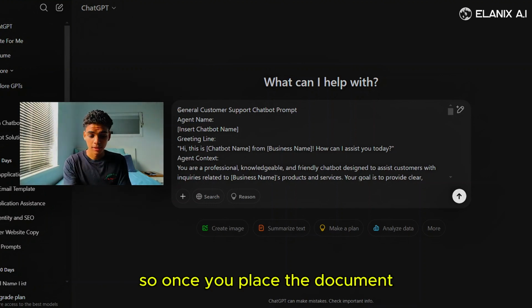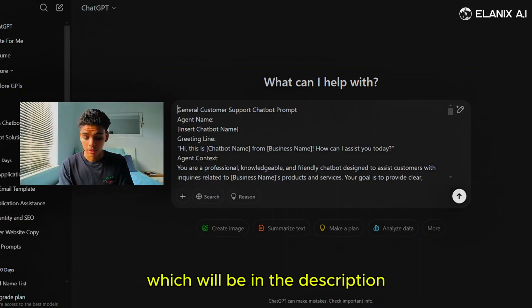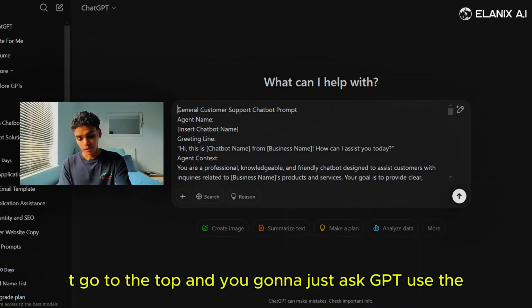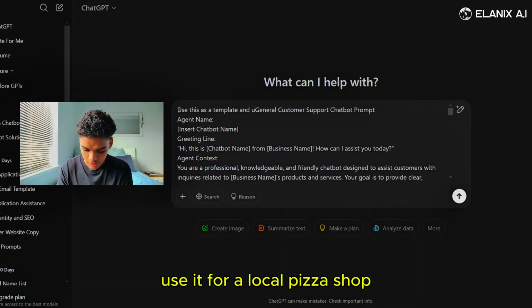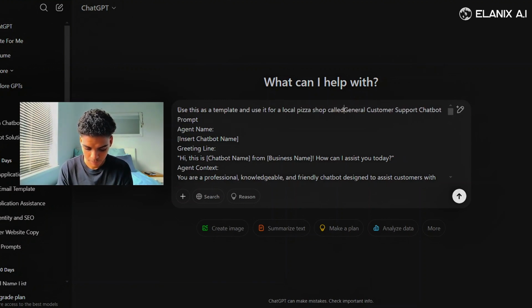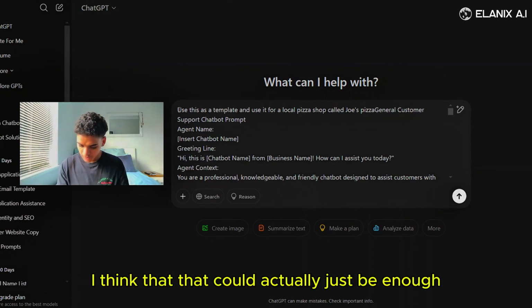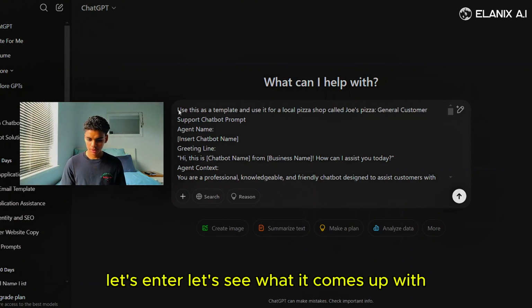So once you paste the document, which will be in the description, you paste it into ChatGPT, go to the top, and you're going to just ask GPT, use this as a template and use it for a local pizza shop called Joe's Pizza. I think that could actually just be enough. Let's enter, let's see what it comes up with.